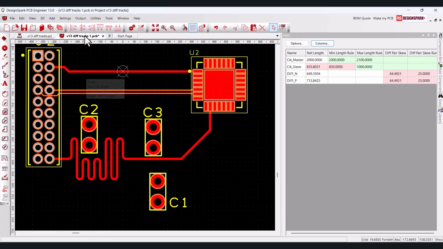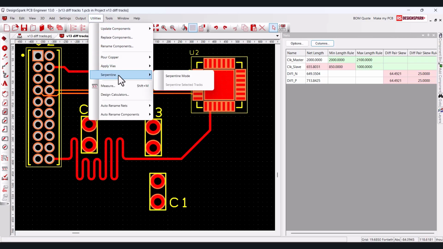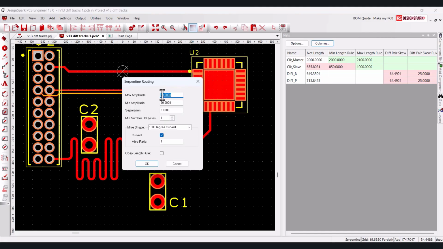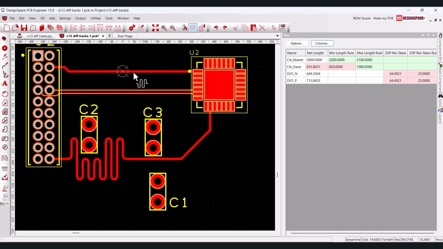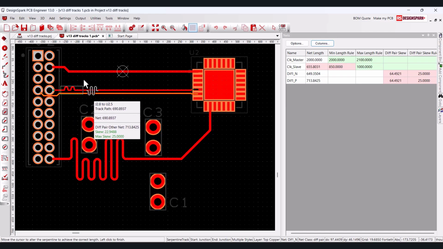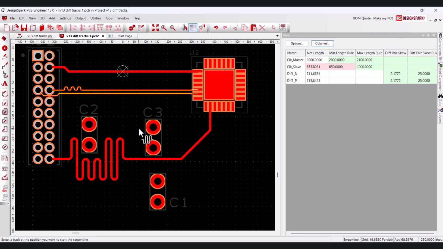We now illustrate adjusting the skew of the differential pair. When using the dynamic mode, you do not have to select the track first. Here we select the Serpentine mode and then adjust the Serpentine parameters. To adjust the differential pair skew, ensure the Obey Length Rule is unchecked. Click OK. Now place the Serpentine on the shortest track of the differential pair. Adjust the Serpentine defining box to place the Serpentine and click to place.